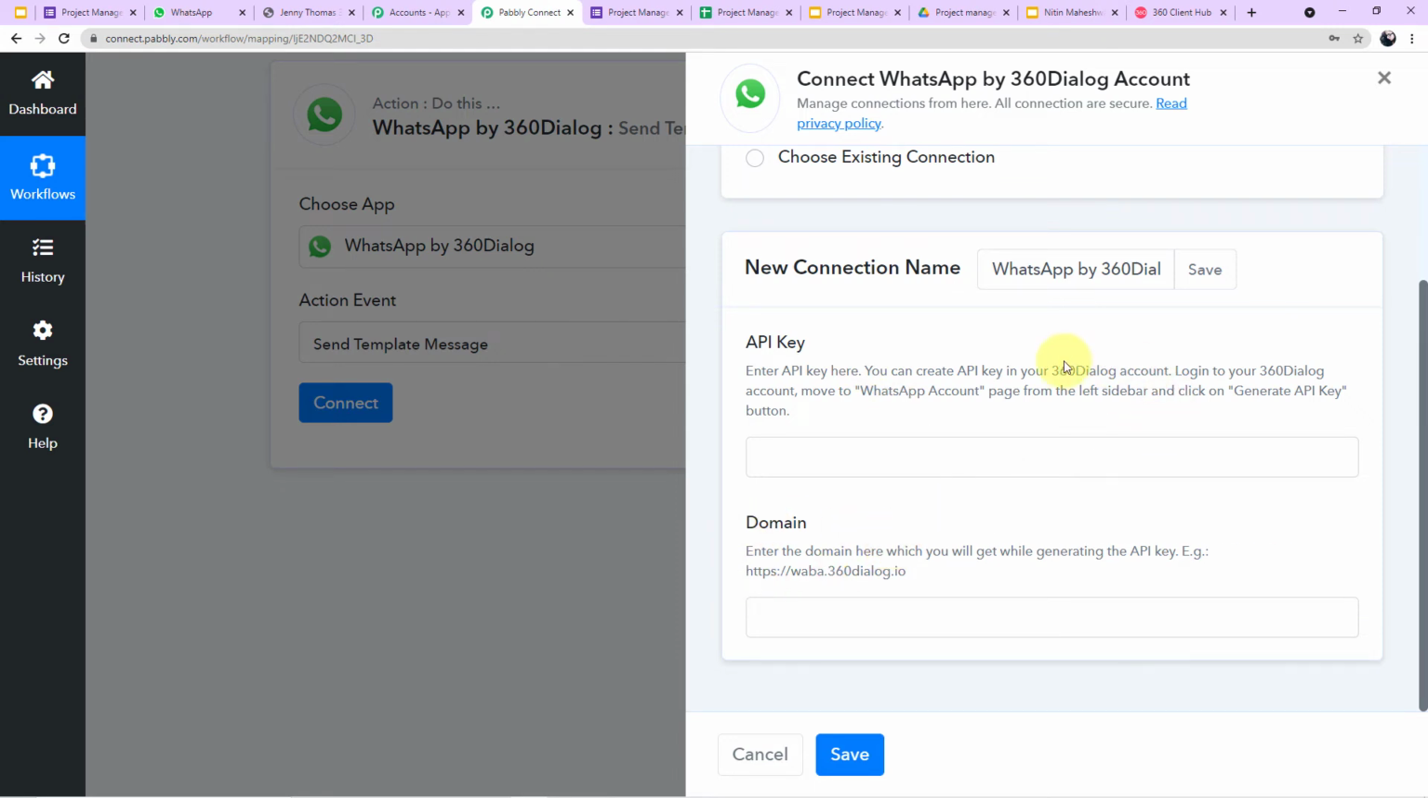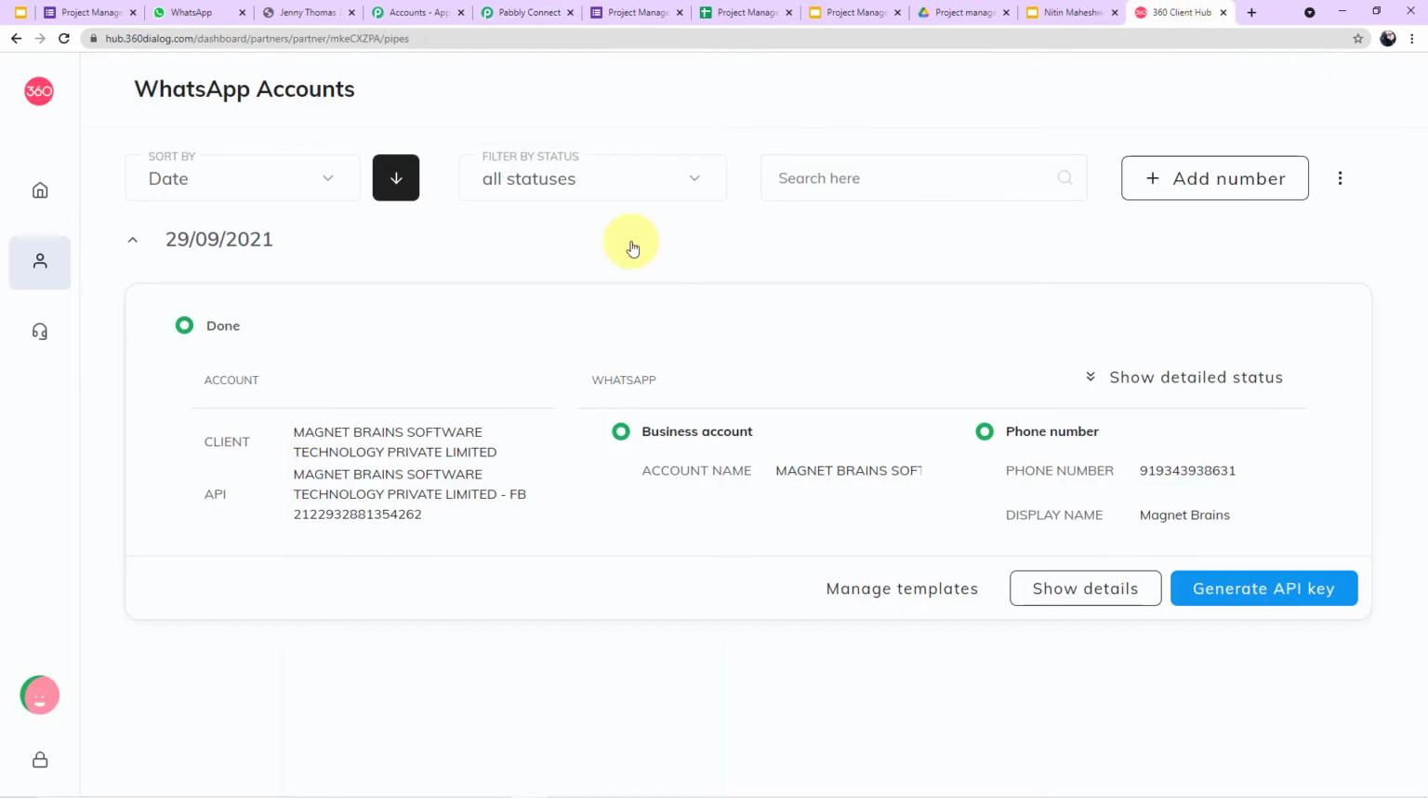You have to go to your 360 Dialog account, go to the WhatsApp account page and generate an API key. So let me bring you to my 360 Dialog account. Here it is. You can also set up your own 360 Dialog account, and to do that, I suggest you use the link that we have pasted in the description box so that you can avail the services of 360 Dialog at very affordable prices.